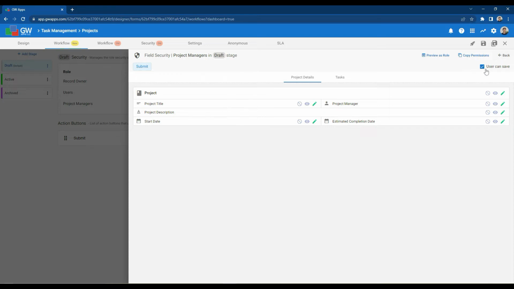And finally, we have the User Can Save checkbox. This does exactly what it says, controls whether or not users in the role can save the record. This is useful for instances where you want a role to have the ability to edit a record and save the changes without having to use an action button. Since we're editing the draft stage permissions, if we keep this box checked, a project manager could save the record instead of submitting it, and the record would remain in the draft stage until the Submit action button is clicked.